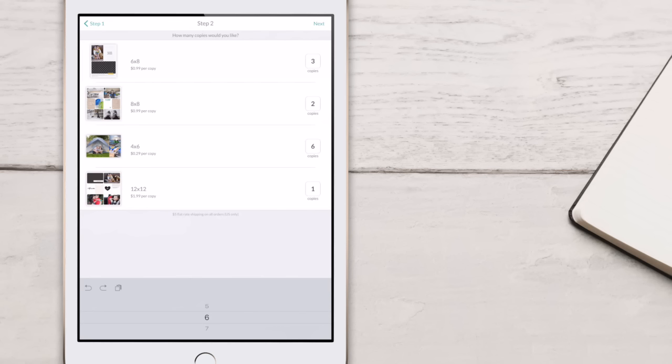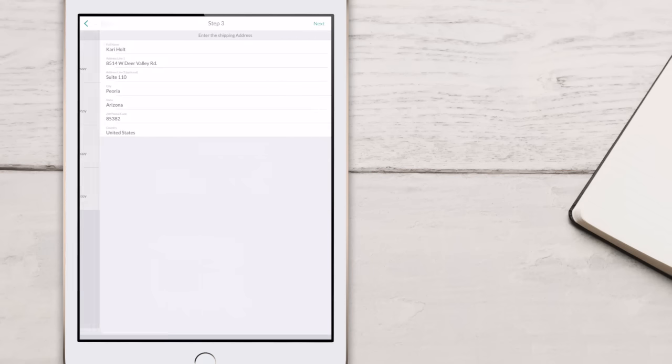Now, for most of our customers who are not using Apple Pay, you'll go ahead and confirm the number of copies of each print that you want to order and then tap Next in the upper right corner and be taken to a page where you will then enter your shipping information. Mine's already entered because I've placed an order previously, but you'll go ahead and fill out your name and your address here and then tap Next in the upper right corner.